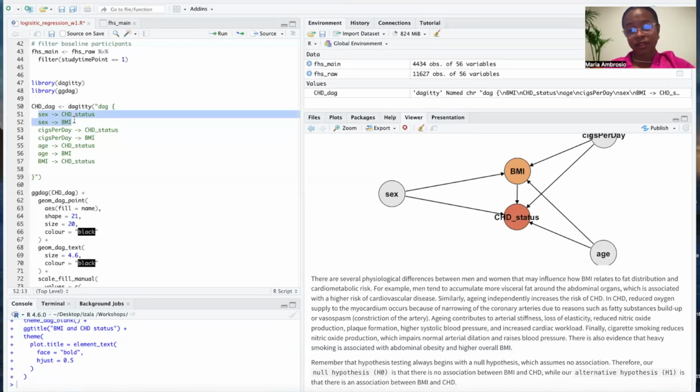On the other hand, cigarette smoking reduces nitric oxide production, which impairs normal arterial dilation as well and raises blood pressure. There is also some evidence that heavy smoking is associated with abdominal obesity and higher overall BMI. So remember always that our hypothesis testing will start with a null hypothesis of no association.